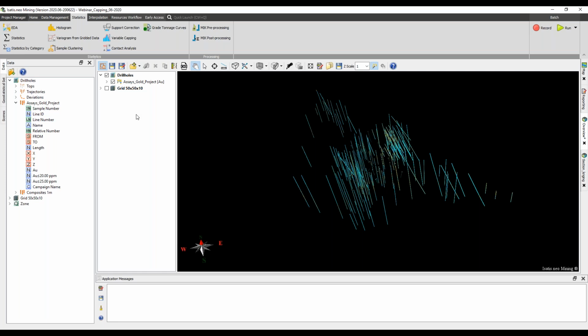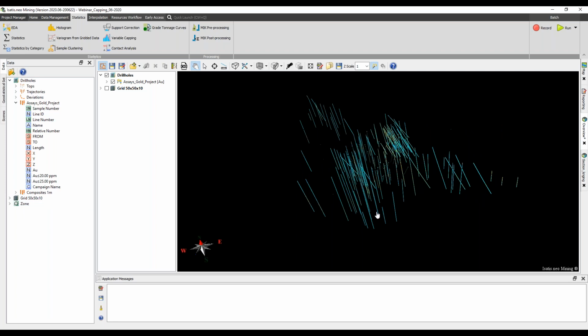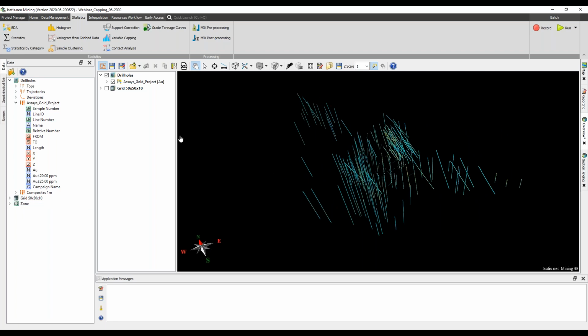So you are now watching the main interface of Isatis Neo. Here you have the data. This is my gold data set. And here is a 3D view. I will now show you the exploratory data analysis.